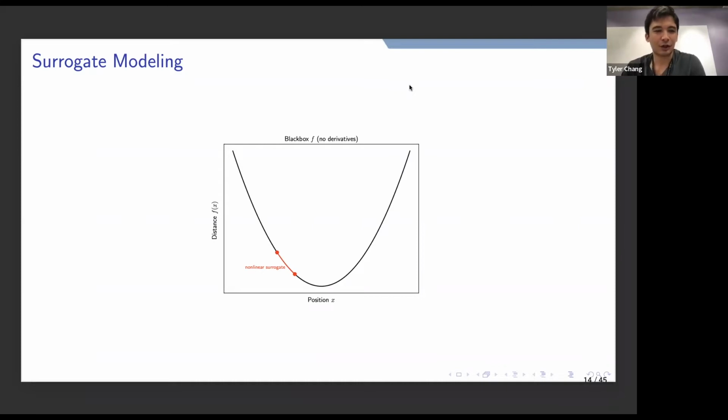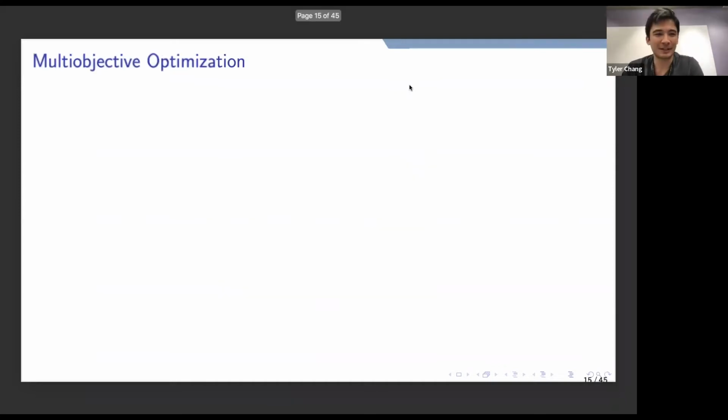Okay, so that's, I would say, the first real world consideration, right? We've changed gradient descent because we can't always get derivatives in the real world.